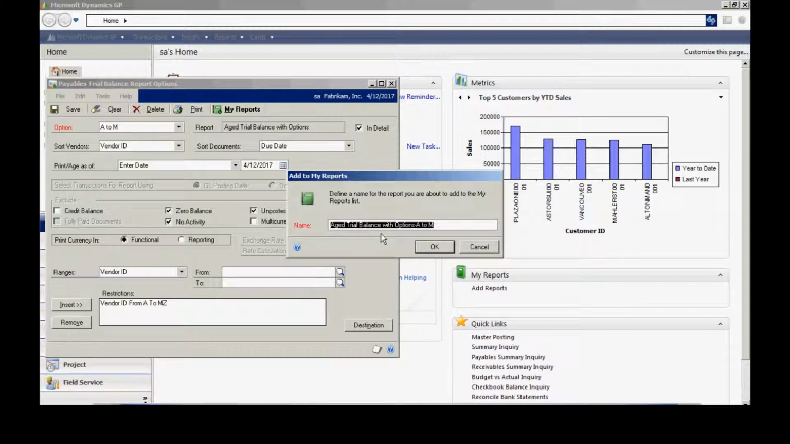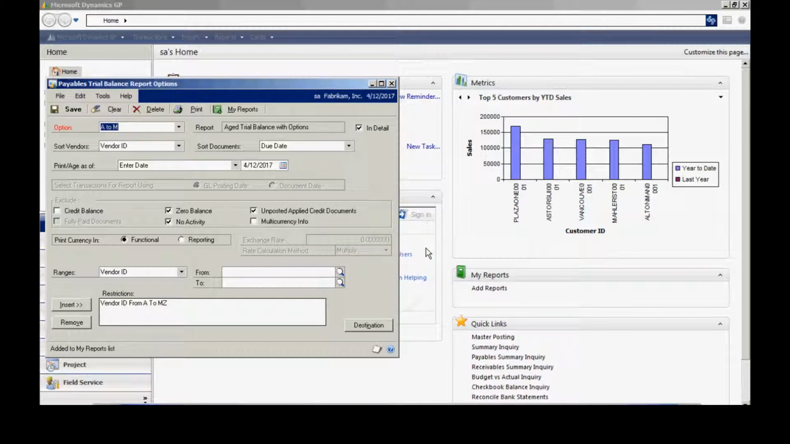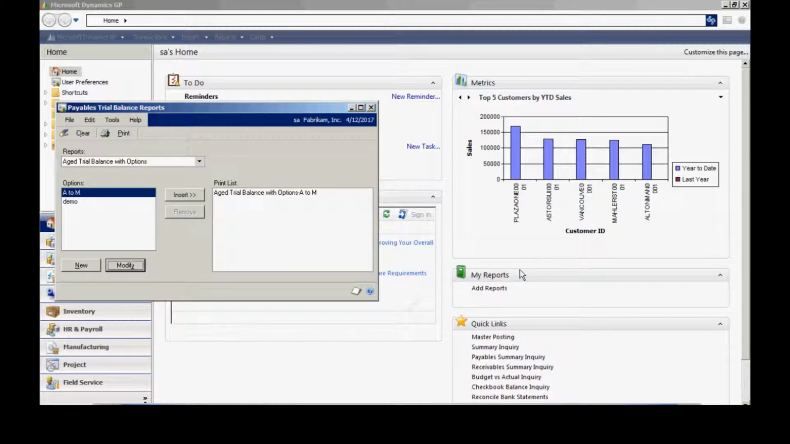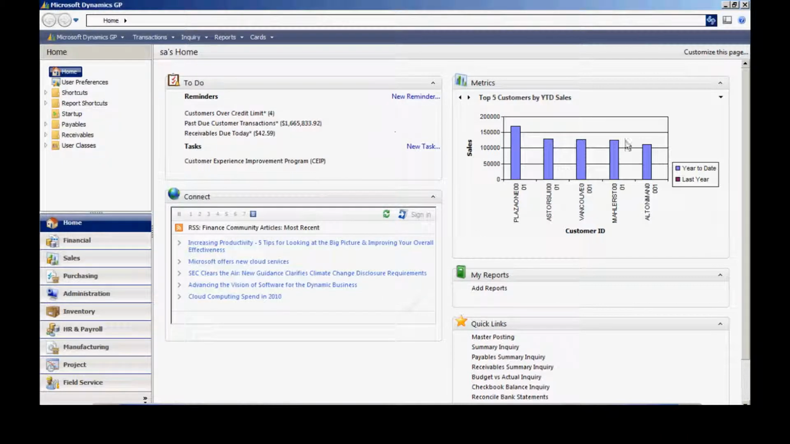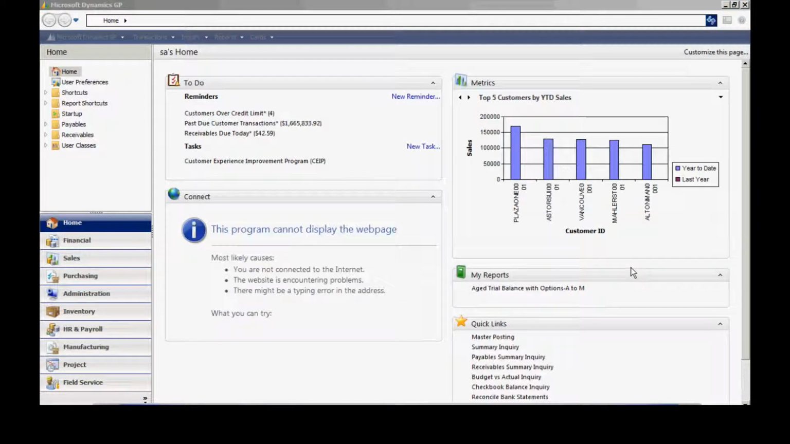I can change the description if I want to, or just select the default, which I will do. Then I'll just save that again. In order to see that show up in my reports area, what I want to do is refresh my home page and go up here and refresh. And now you can see that I've got the My Reports area. I've got this special report here. I'm going to click that open. And that'll just run the report automatically for me.